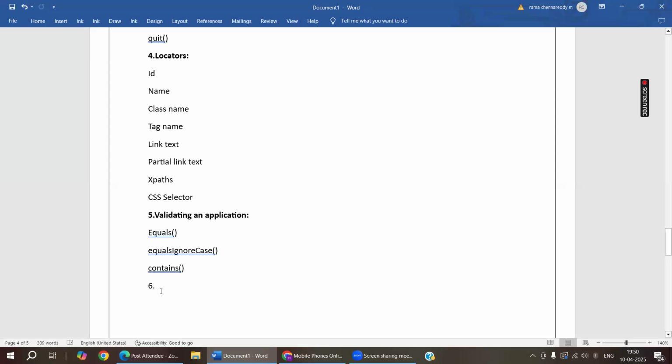Then topic 6 is working with edit box or text box. How can you work with an edit box or text box? A text box is where you can enter some text, or else you can edit the text in the text box. You have to perform two operations in that text box, right? Yes. So that is our topic 6: how we can enter some text into the text box and how we can edit the text in the text box.